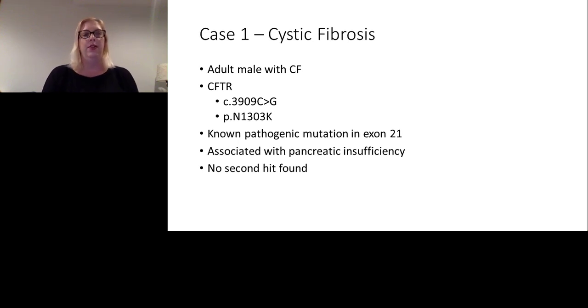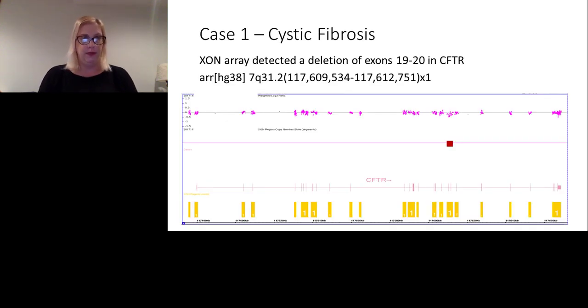The first case I'd like to describe is an adult male with cystic fibrosis. We performed CFTR full sequencing and identified one mutation, which is a known pathogenic mutation in exon 21. It is associated with pancreatic insufficiency. However, no second hit was found. It doesn't change this person's clinical diagnosis. However, it was unsatisfying to not detect a second mutation. Additionally, our copy number analysis bioinformatically failed to detect a deletion or duplication.